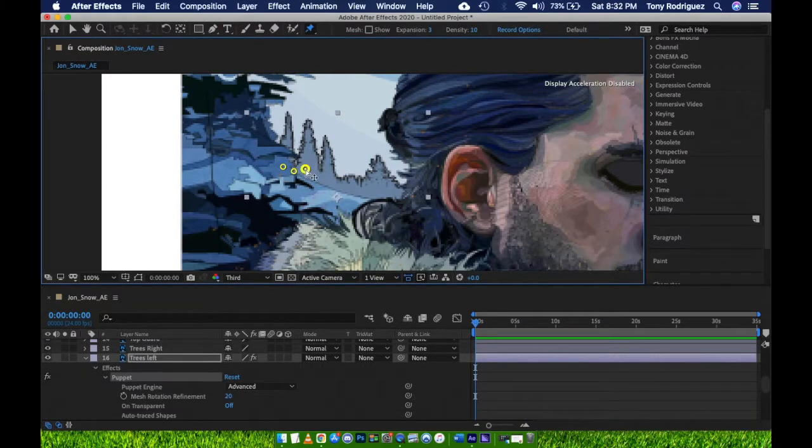I want the trees to appear to be blowing in the wind, just having the tops of the trees moving while the base of the trees kind of stay still. All along the base of the tree line will not have any movement, so I'm adding these pins first.